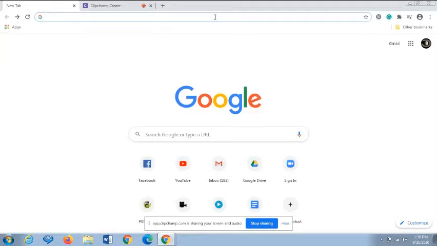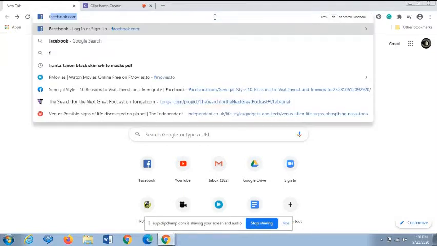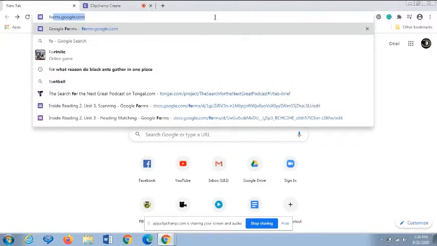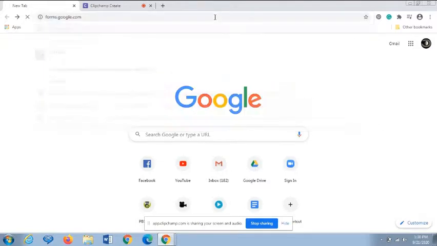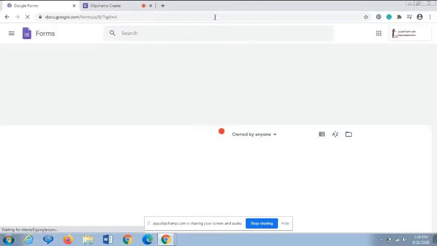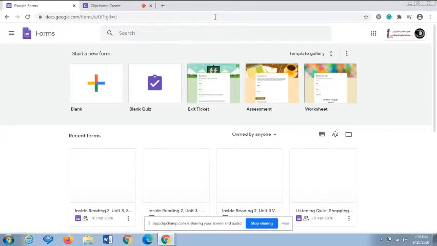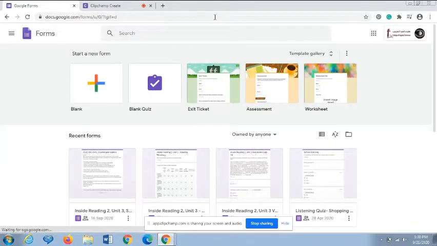Now, look at the browser address that I'm going to type. The website address that I'm going to type is going to be forms.google.com. Here we are. This is a kind of Google Doc, but it has its own address. Choose blank. That's the top left option, the multicolored cross, blank.